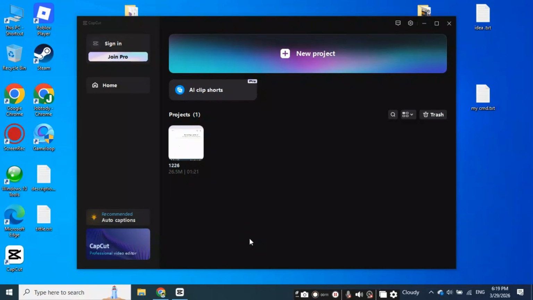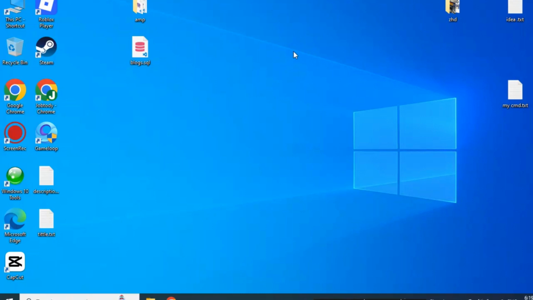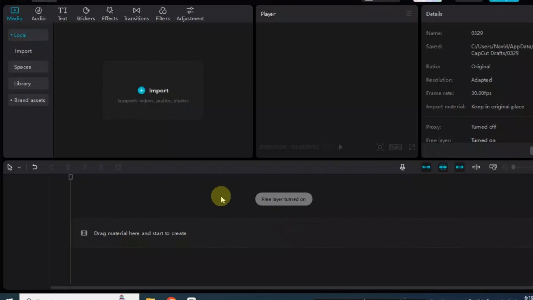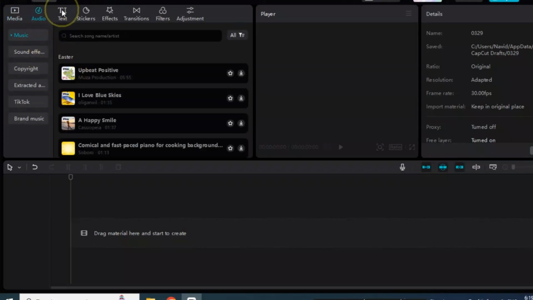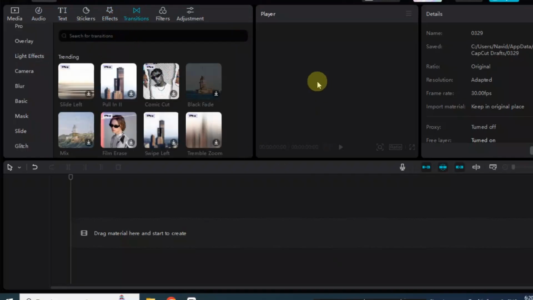When you open CapCut, you will see the home screen. Here you'll find options like New Project and Templates. Click on New Project to start editing from scratch. Now the editing workspace will open. Before editing, it's important to understand the interface. On the left side: Media, your imported files; Audio, Music and Sound Effects; Text, Titles and Subtitles; Effects, Visual Effects; Transitions, Clip Switching Effects. Center: Preview Screen where you see your video. Bottom: Timeline. This is where all editing happens. Understanding this layout will make editing much easier.